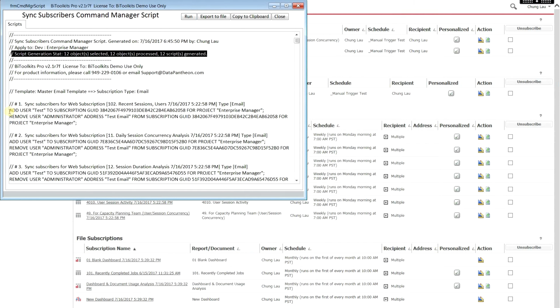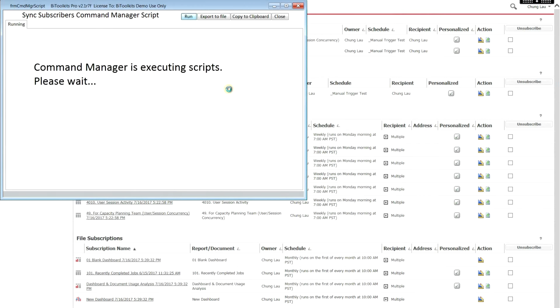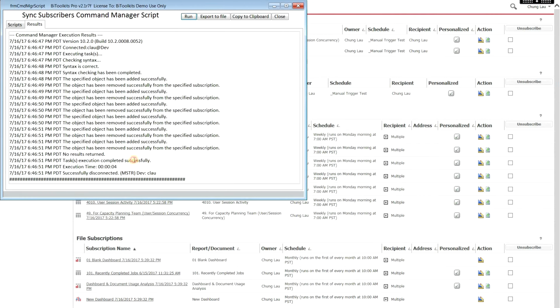Notice 12 scripts are generated for 6 web subscriptions. The first script adds test user to the subscription. The second script removes administrator from the subscription. Now click Run. Check for errors. There are no errors. Now we can close the window.